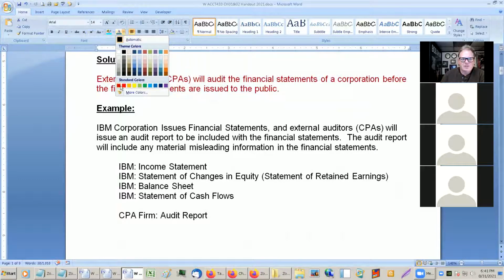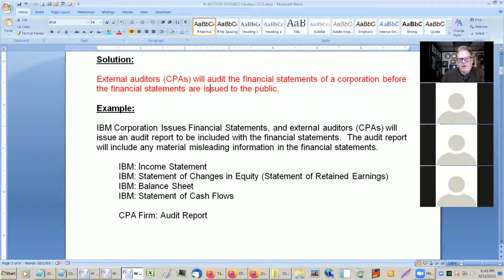Okay, so here's the solution, and this is kind of the whole thing about auditing in our CPA exam and all that. External auditors, CPAs, will audit the financial statements of a corporation before the financial statements are issued to the public. So external auditors will come in and do an audit of the financial statements. They are separate from the company. So for instance, the external auditors are not IBM employees. They're not IBM investors. They're completely, supposedly anyways, as objective as they can be. And they'll come in and look at the financial statements in this auditing.